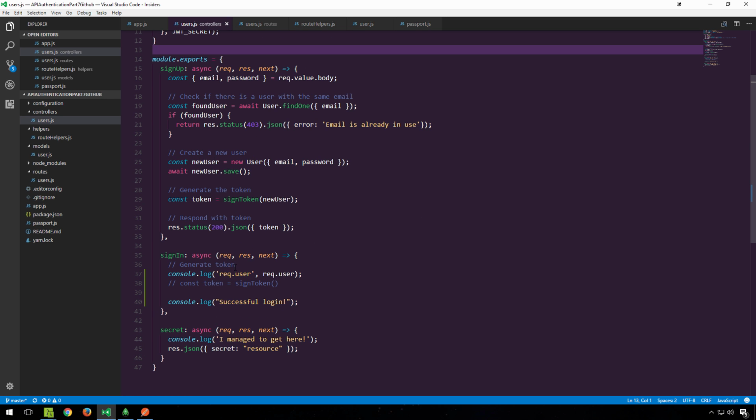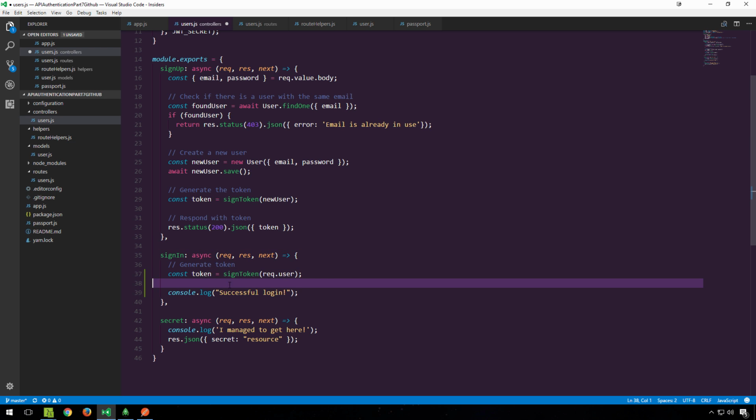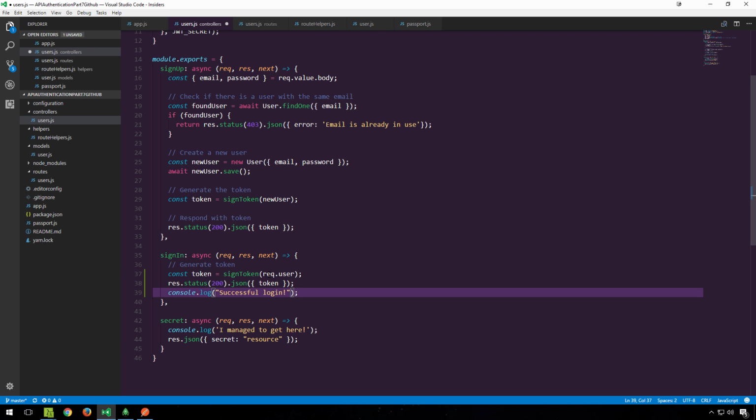So I'm going to simply remove all of this, bring this back online and then I'm going to pass in request.user like this. Okay, so now we have access to our token, and then we can simply respond with the status of 200, and in the JSON we can simply forward that token to our client like this, and then I can get rid of this line altogether.